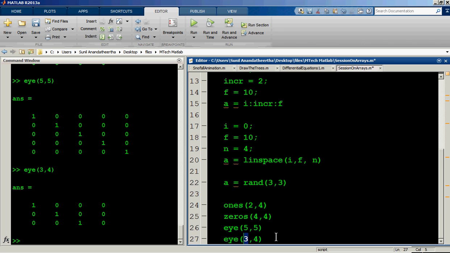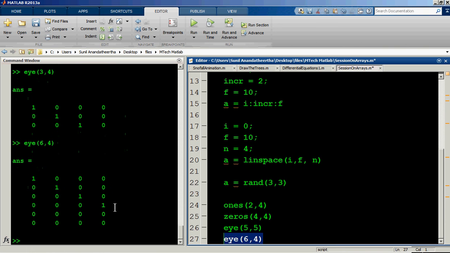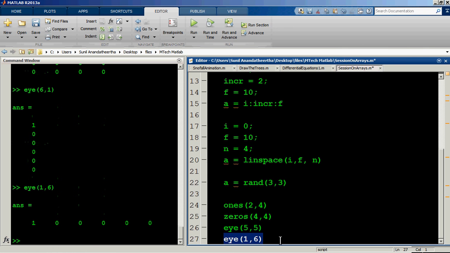This will also work the same way for 6. I have F9, so it fills up like this, and 6 cross 1 will fill it up like this, and 1 cross 6 is going to fill it up like this. Principal diagonal elements will be 1.